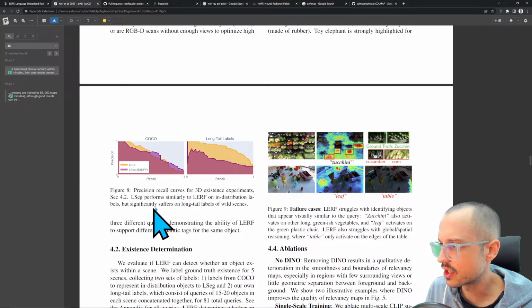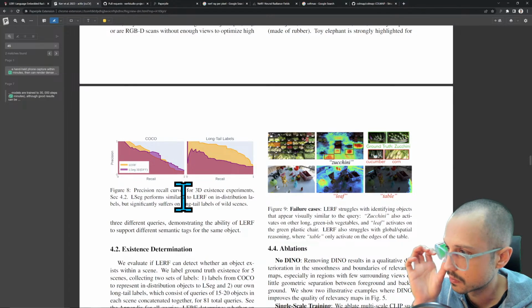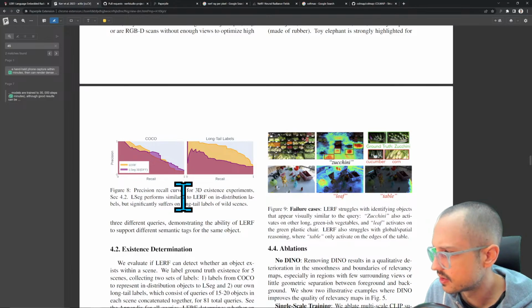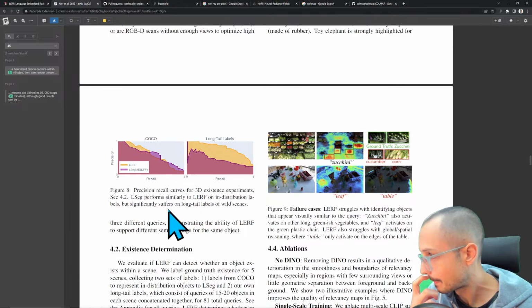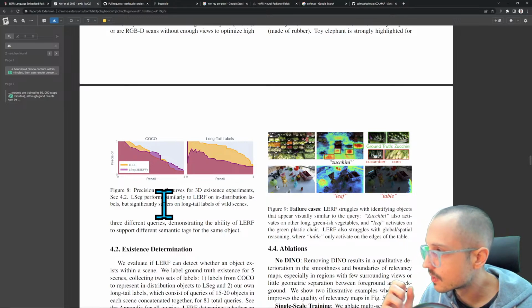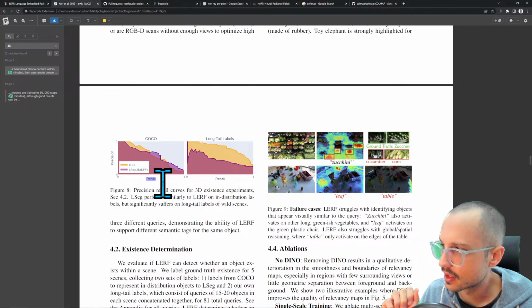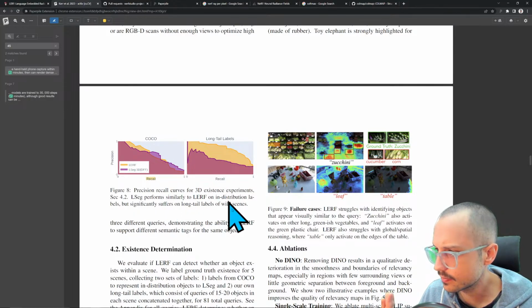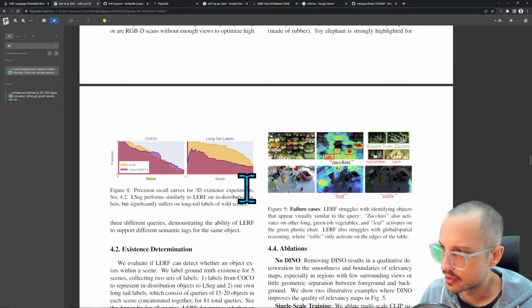Here we got little precision recall curves for 3D existence experiments. I guess they do have a benchmark for 3D scene understanding. So recall is basically out of all the things you should have detected, how many of them did you actually get? And then precision is how good were you at only getting the things that you should have gotten. They basically trade off kind of how trigger happy you are and then how precise you are.